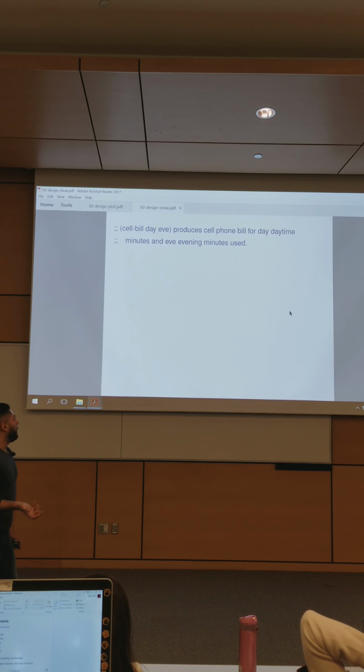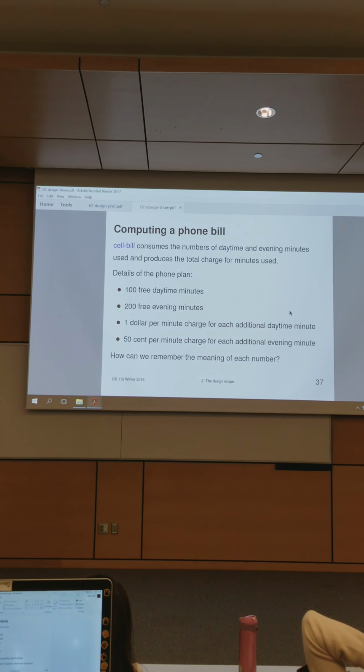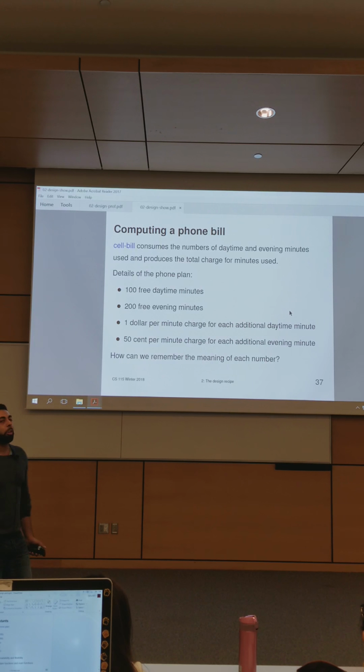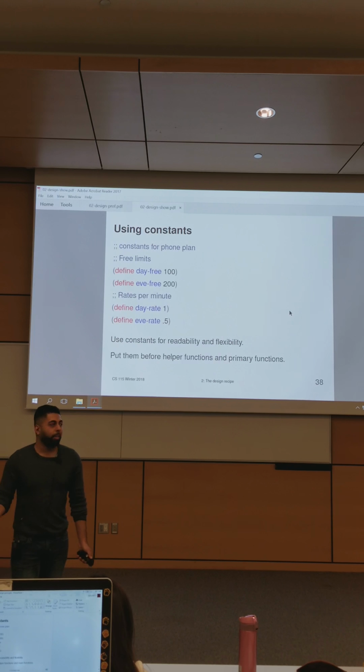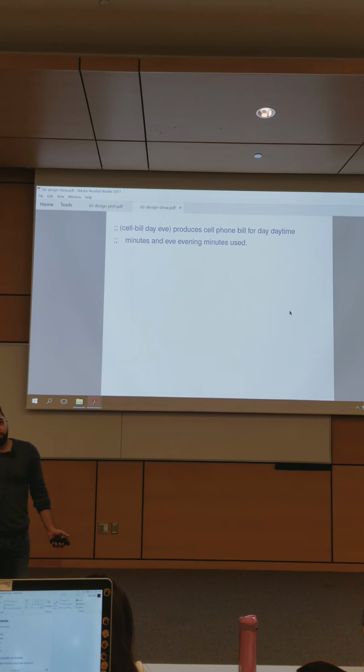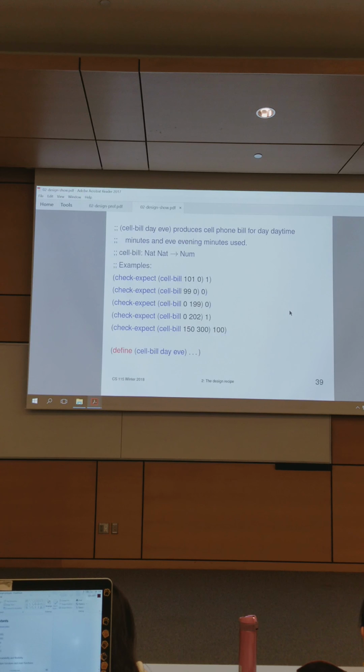Purpose statement. It produces the cell phone bill for daytime minutes and evening time minutes used. And let's look at the question. Consumes the number of daytime and evening time minutes and produces the total charge for the minutes used. So, very, very similar to the question. And it should be, because your purpose statement should be telling you what the purpose of your function is. And you get that from the question.